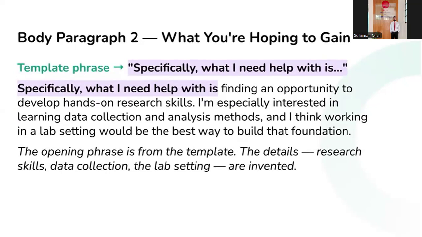The opening phrase is straight from the template, but the details, the research skills, the data collection, the lab setting, those are invented. They make the paragraph feel real and specific.